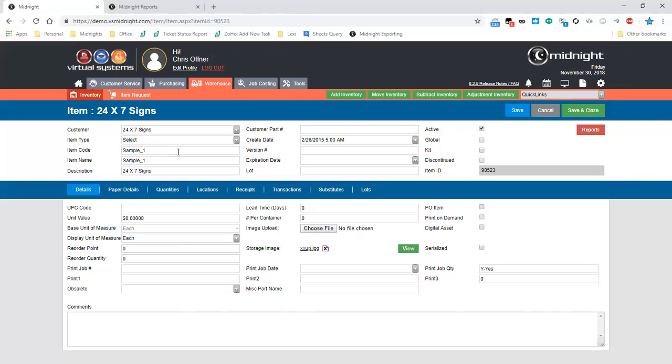The item name, description, customer part number, version number, all of this info is optional, although we do, of course, suggest adding at least an item name and/or description. The create date defines itself as you create an item and can be updated as need be by simply overriding it.